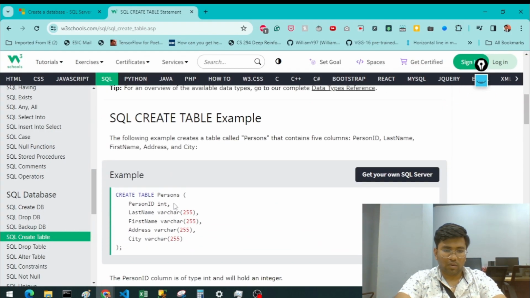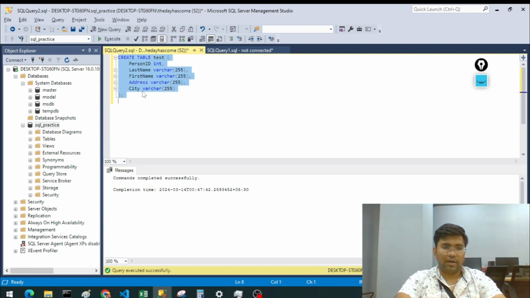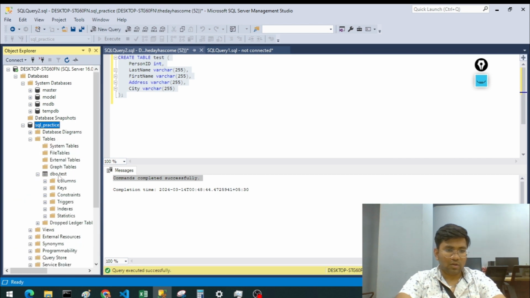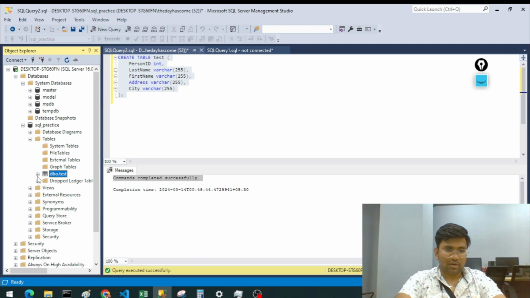Okay, let's copy this only. Okay, so I have added the details: person ID as int, last name varchar, first name varchar, address varchar. Let's try to execute this and see whether it adds a table or not. So it says that command has been executed. Yeah, so the test table has been created. In the columns you can see person ID, last name, first name, address, all these are there, and city as well. So our table has been created.